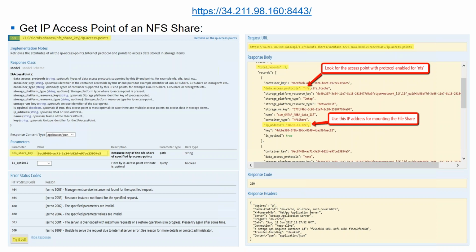And the two things to note here: the first thing is the data access protocol. It says NFS. It supports NFS. It supports SMB. It supports those protocols. So that is a key thing. You have to get the access point which has the NFS protocol enabled, and then it gives you the IP address 10.10.11.222.